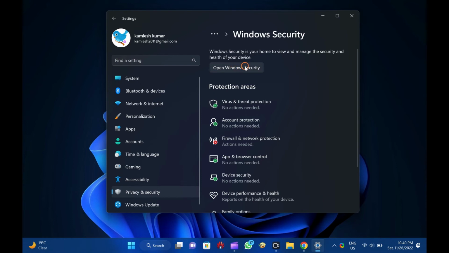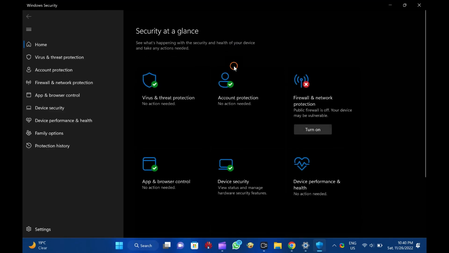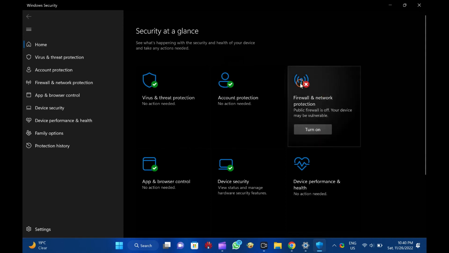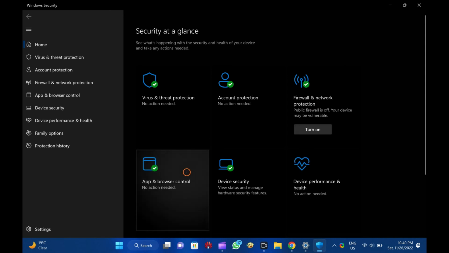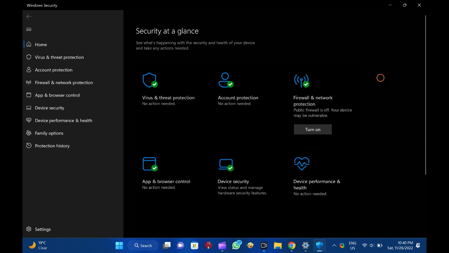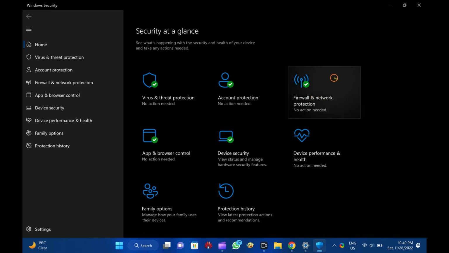Next, click the Open Windows Security button in the Windows Security Settings pane. When you're done, the Windows Security window will open. On the right sidebar, click the Turn On button under Firewall and Network Protection setting. When Windows prompts with the User Account Control dialog, click the Yes button. That's it. Windows 11 Firewall is enabled on your Windows 11 machine.